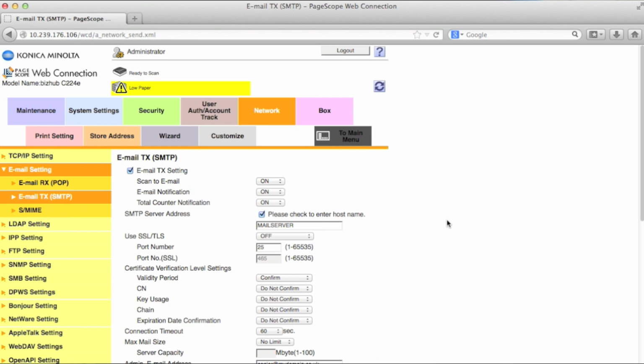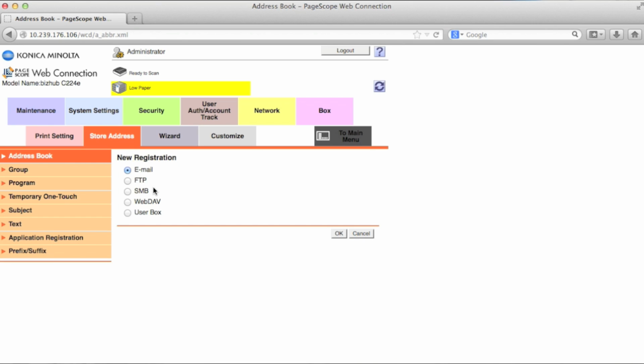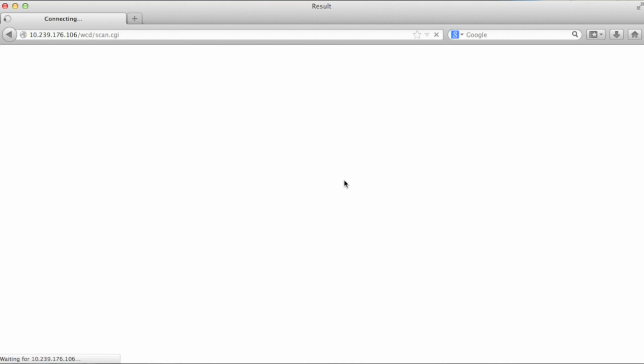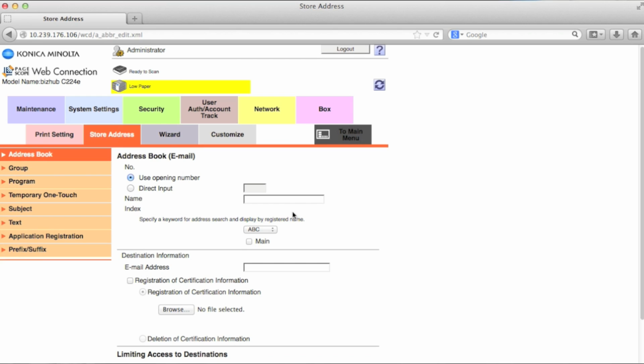What we need to do is create one-touch buttons to scan directly to our email accounts, and we do that under store address. Within store address we select new registration, ensure email is selected and hit OK. And in here we need to fill in the name of the one-touch button. I'll use Joe Blogs as my example.